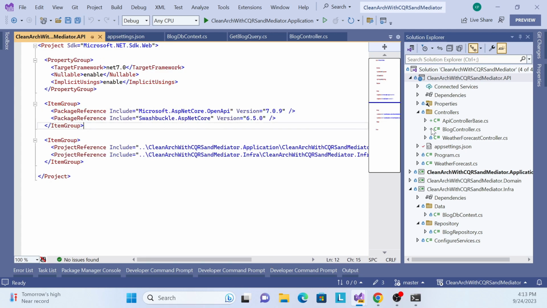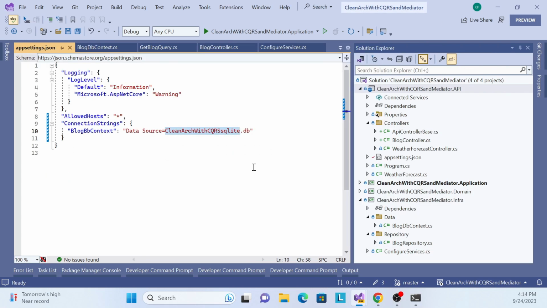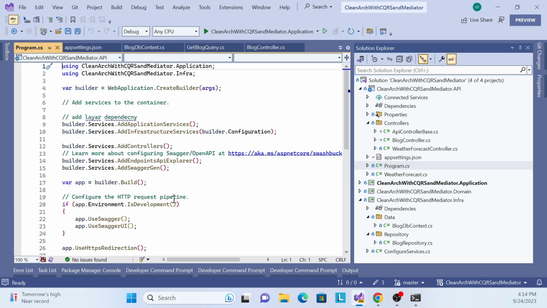Okay, the two references are done, so that part is also good. Now what I need to do is fire two commands so that I can generate our DB. How can we do that? It is very simple, but first, I already configured that dependency, the layer-wise dependency. I resolved that dependency over here, so there is nothing I need to do as of now.